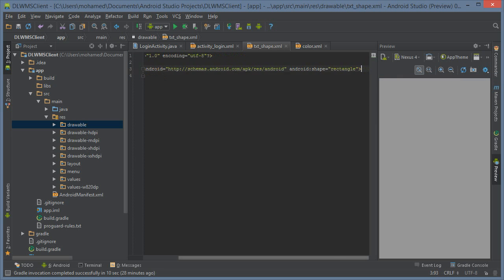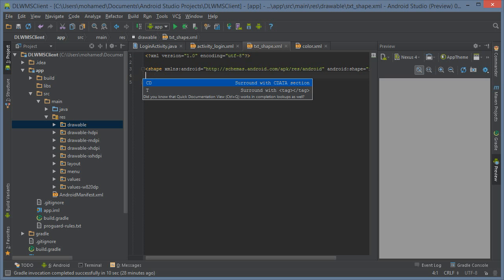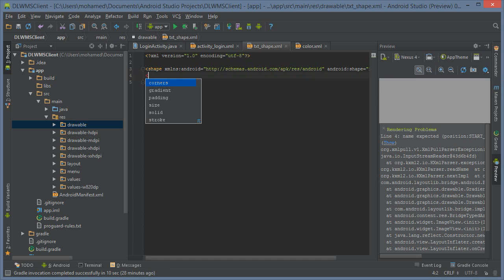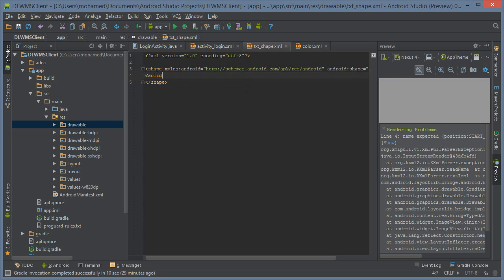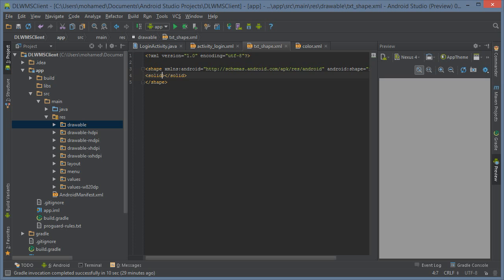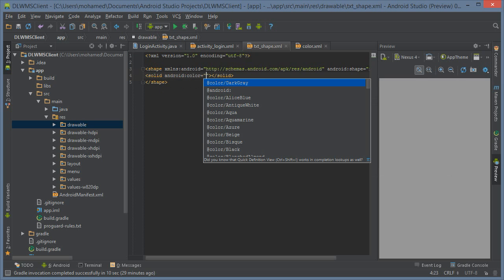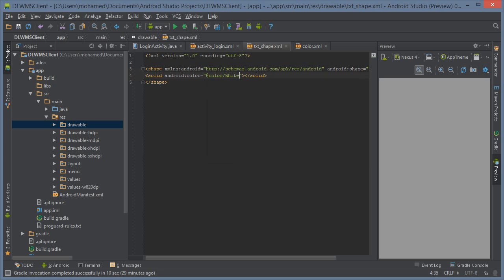And then I have to specify the color, of course. So I have to put another opening tag bracket over here, Control Space. And here I'm going to specify it's going to be a solid color. All right. And that solid has a certain color. So if I hit space and then Control Space, I can choose the color, Android color. Control Space again, and I can have here add color, and I can choose white.